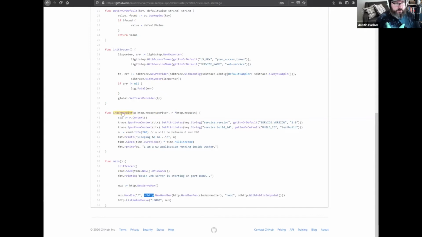In our actual handler code, we don't do a ton. I'm setting some attributes on the trace that we will use in Lightstep later to show us the version of the service. And also, I'm putting the build ID of the CodeFresh build in here, which we'll see what we use that for later. But you can really add a lot of different attributes to your traces, and that's useful not just in Lightstep, but really in any sort of trace analyzer tool.